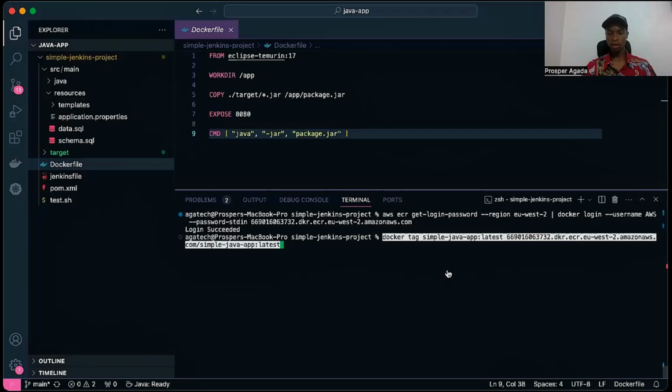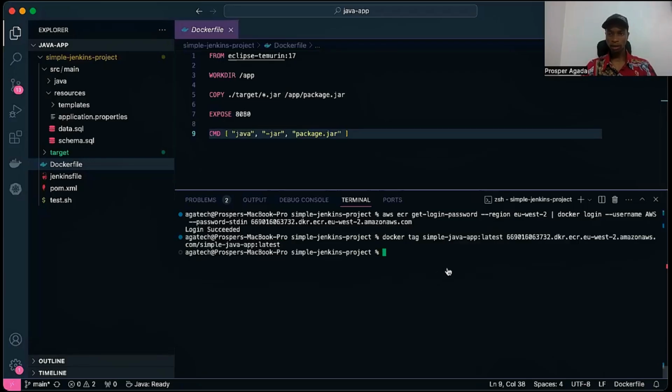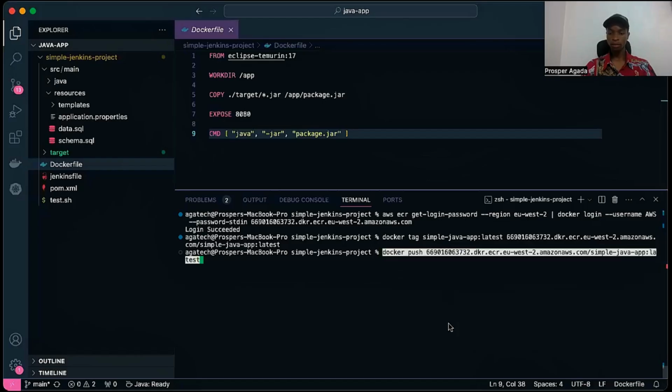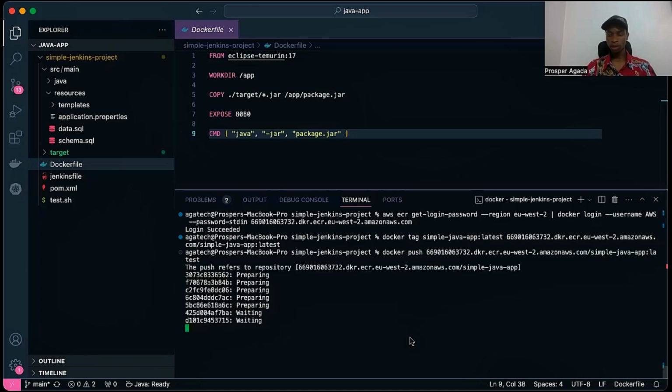So I'll paste this here, I'll hit enter, and it has been tagged. Okay, so I've renamed my image. The next thing to do here is to push this image to my repository, my ECR. You can see this is the command to do that. So I'm going to copy that. That's number 4. And I'll go back to my code editor and I will paste it here and hit enter to start pushing my images to my repository.